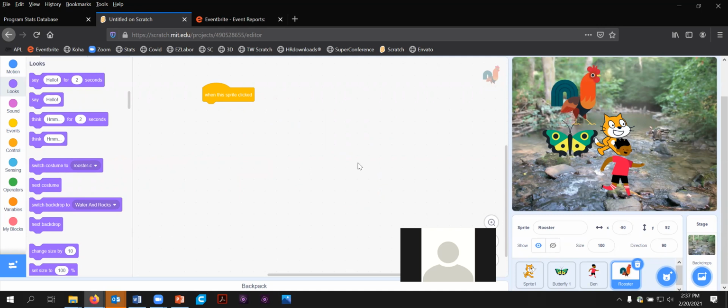Now, we wanted the rooster to change costume. Have you ever tried to change a costume on one of your sprites? Yes, I have. Okay, so we wanted this rooster to change costume when you click on it. And so we look in our looks, and we look for something that says switch costume. And there it is right there. So we drag it in here.